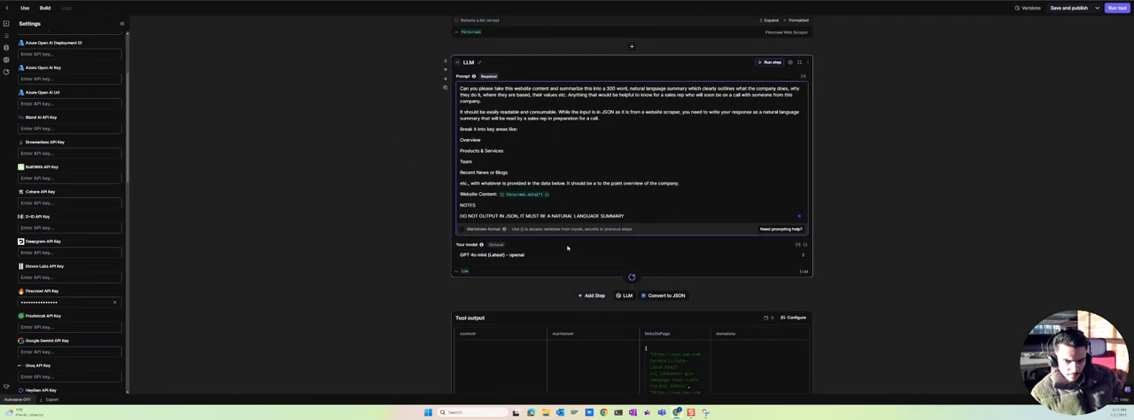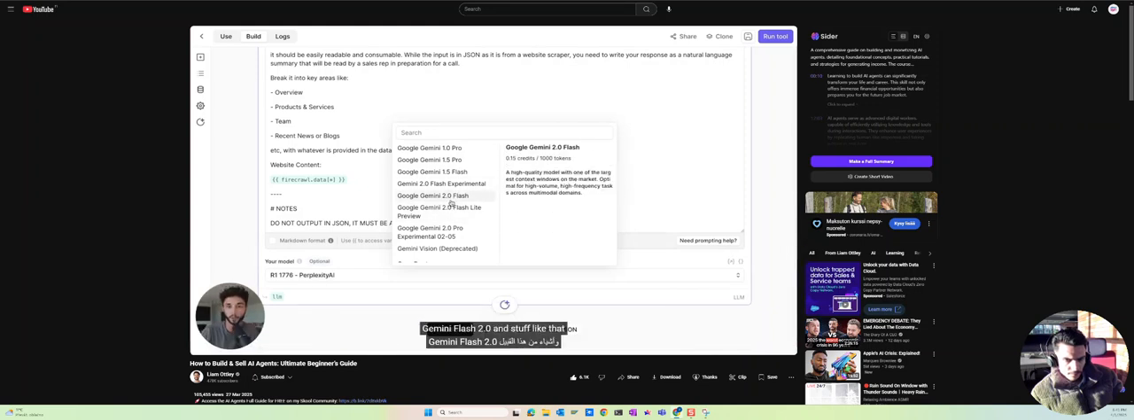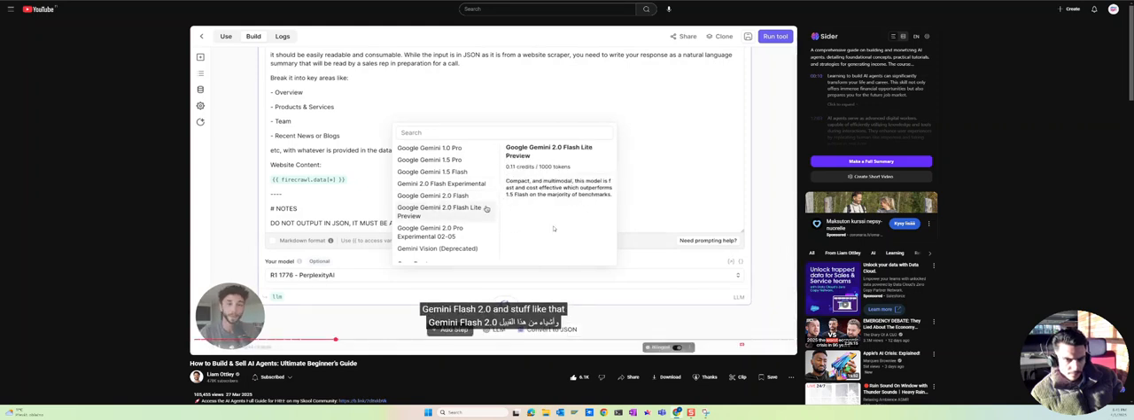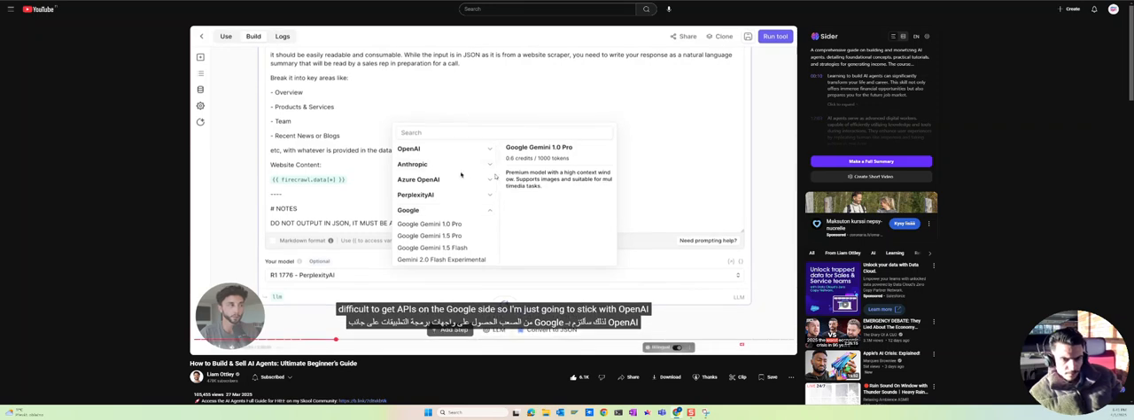But my tendency for most tasks now is to actually go for some of the Google models that have come out. Again, you guys might be watching this in a year or whatever. It might be quite different. But at the moment, Google is really leading the way with making the cheapest models possible. And they're actually really good as well. The price decrease on using things like Google Gemini Flash Lite and Google Gemini Flash 2.0 is ridiculously cheap and it's also a really good model. So it's a bit more difficult to get APIs on the Google side, so I'm just going to stick with OpenAI for this tutorial.